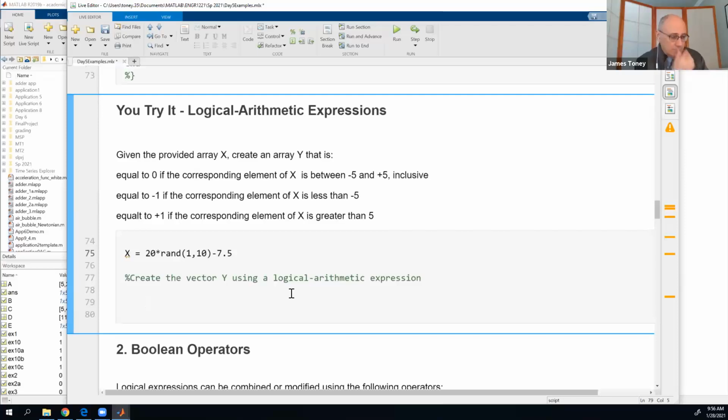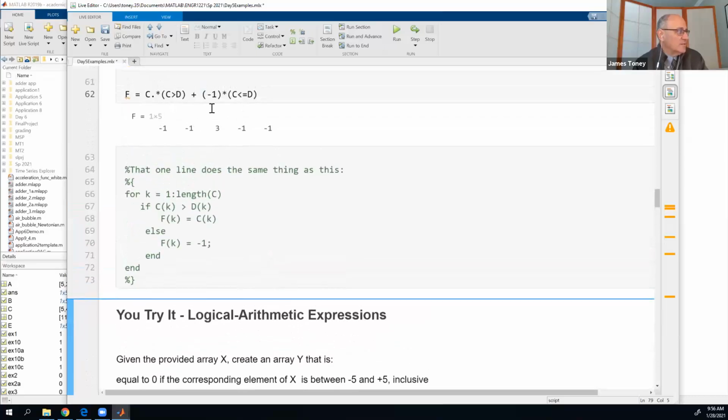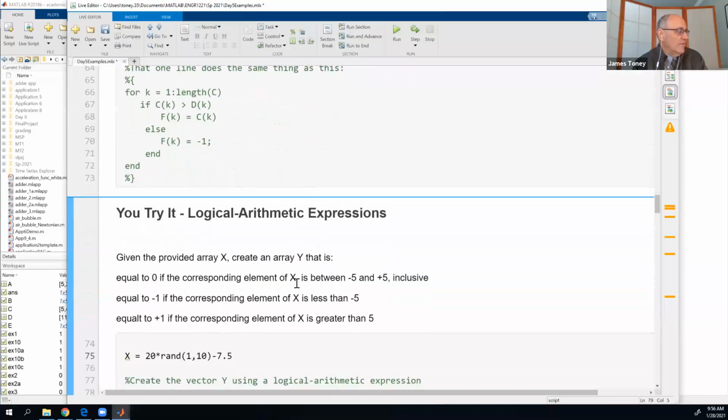All right, let's try one. Let's take 2 minutes. We have an array X, and we want to do an expression similar to this, where if X is between minus 5 and 5, so if it's greater than or equal to minus 5 and less than or equal to plus 5, then we want it to be 0. If it's less than minus 5, we want it to be minus 1. And if it's greater than 5, we want it to be plus 1.